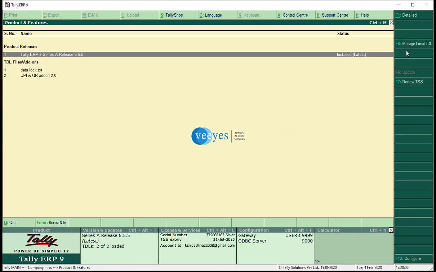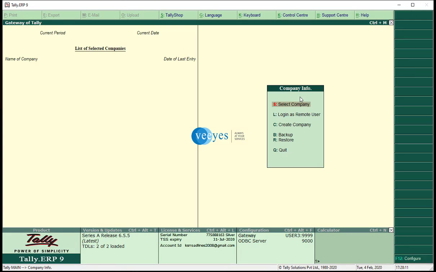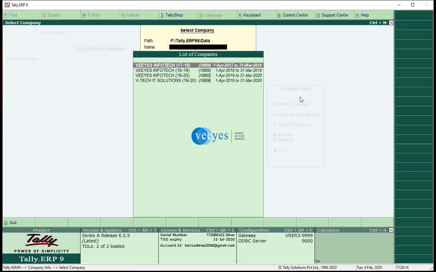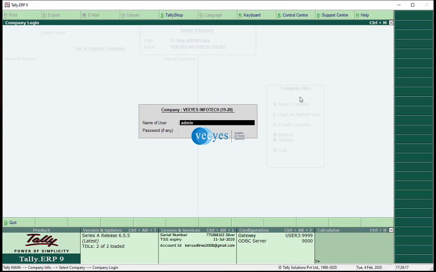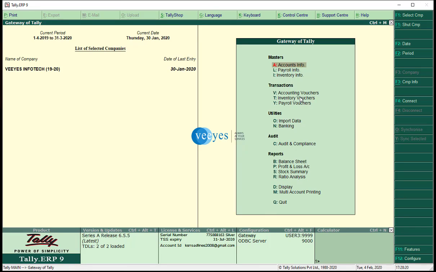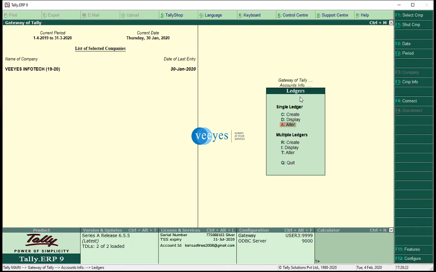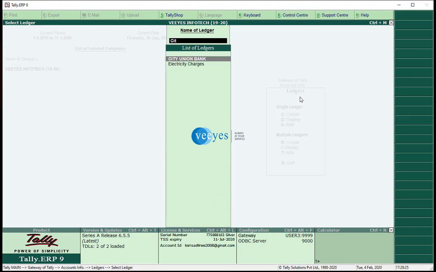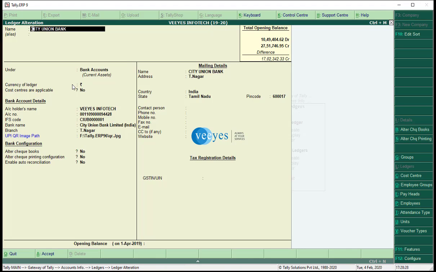See, this is my UPI and QR code I added already. Let's see how to do that in your Tally. Accounts Info, Ledger, Alter. I select my bank. See, we have given one field, UPI and QR code image path, in your bank details below. This is my path: I stored the QR image in the F drive, Tally.ERP9 folder.